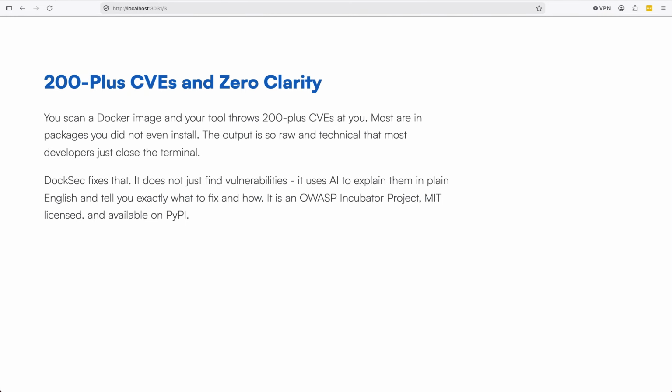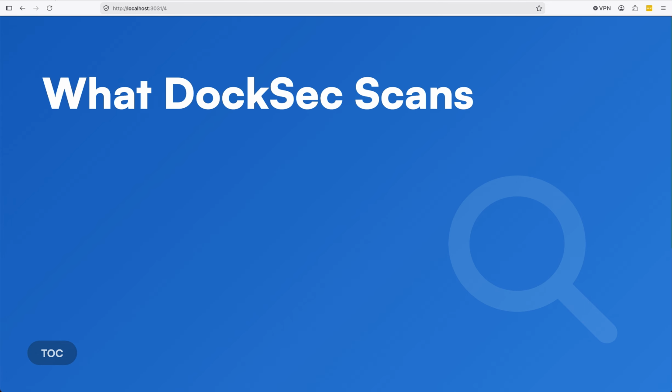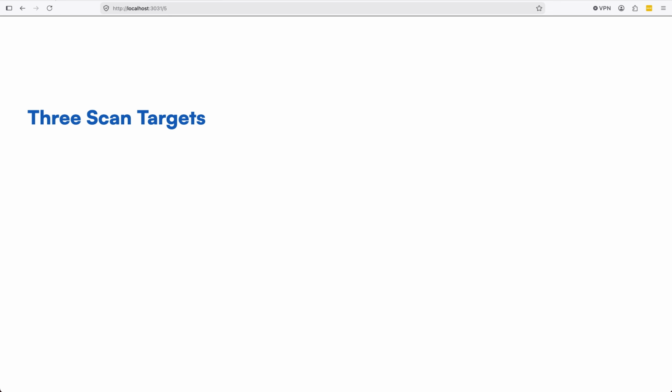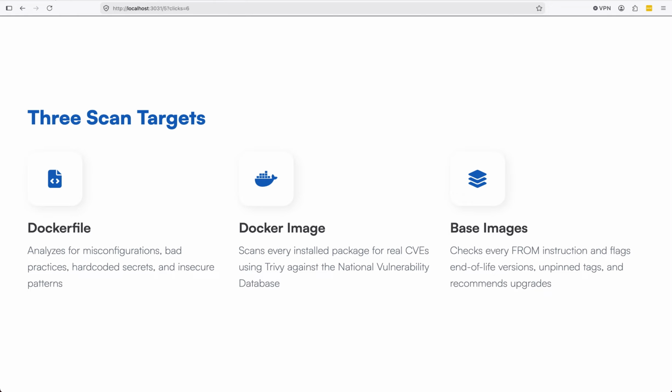Do not lie. So today I'm going to show you the tool that actually fixes the problem we are talking about right now. That is DocSec. So what does DocSec scan? DocSec will scan three targets. The first one is the Dockerfile. It will analyze misconfigurations, bad practices, and any hard-coded secrets inside your Dockerfile. It will scan your Docker images as well, and then it will scan the base images as well. These are the main scan targets of the DocSec tool.